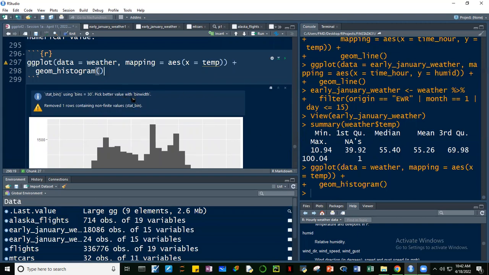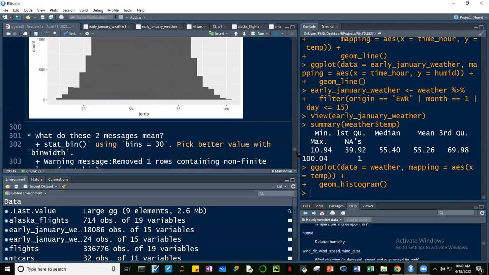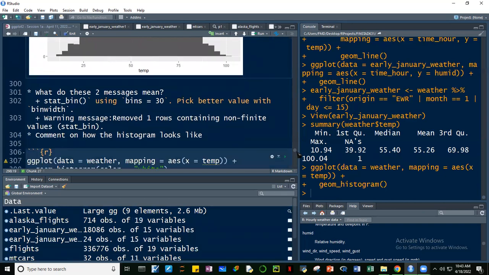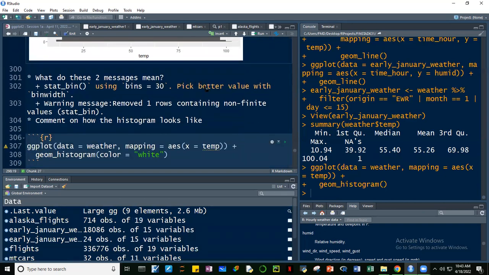Okay, sabi niya, if you want to change this, you can also define the bins. You can change this, or you can use the bin width. So you can do a lot of modifications with your histogram. Okay, ito in-explain natin, ano? What did these two messages mean?